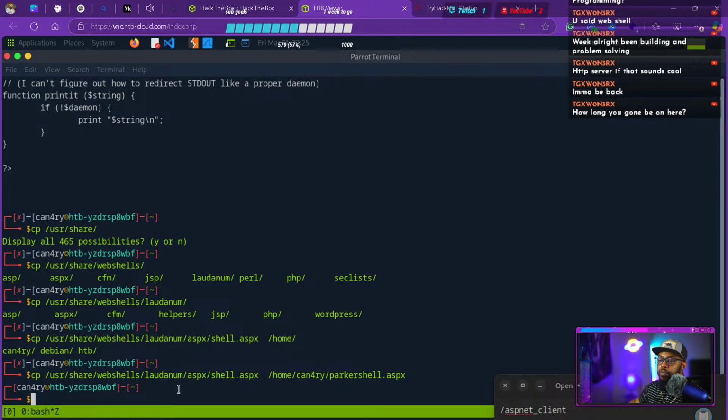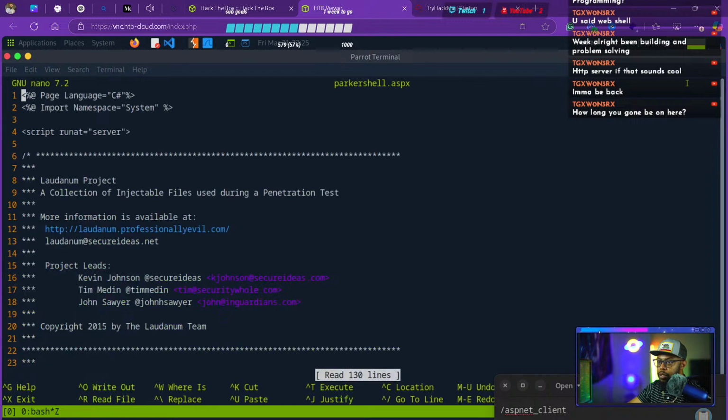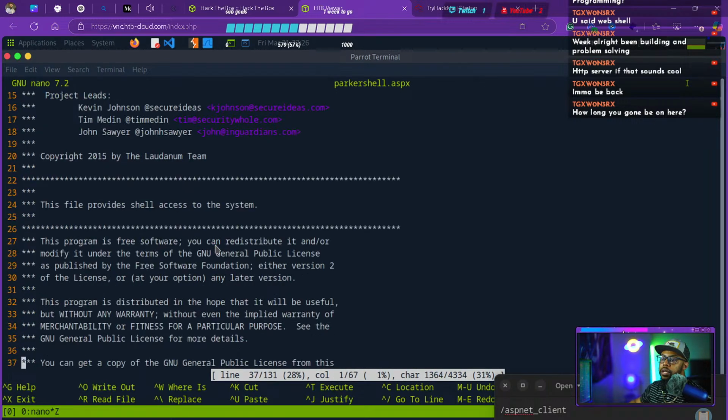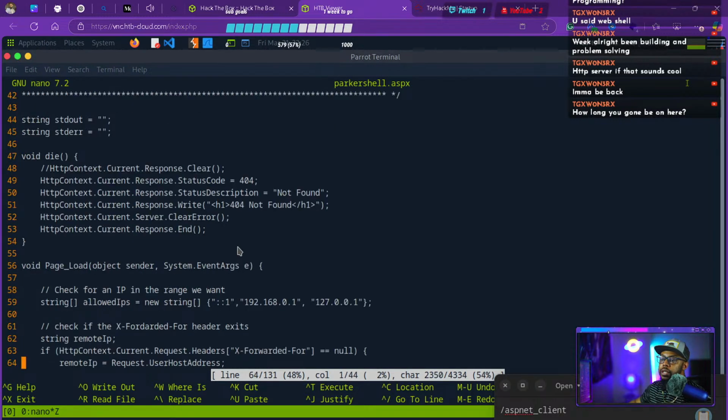All right, so now we're going to nano into that one real quick. Nano. All right, then we're going to Parker Shell. And now for this one, we just need to find where we can change it. It's right here. So just make sure you see void page, check for an IP and range we want. So this is what we're going to do.